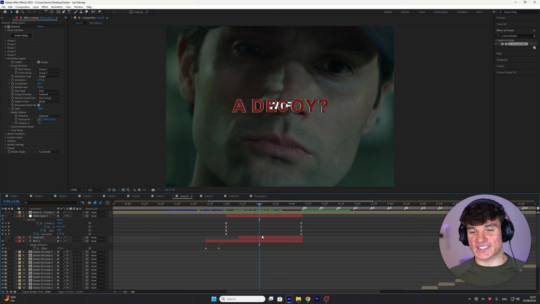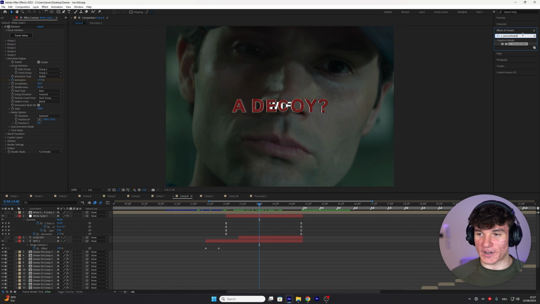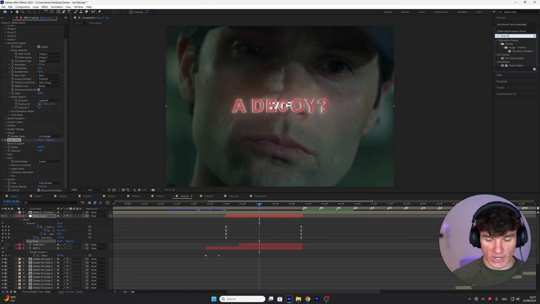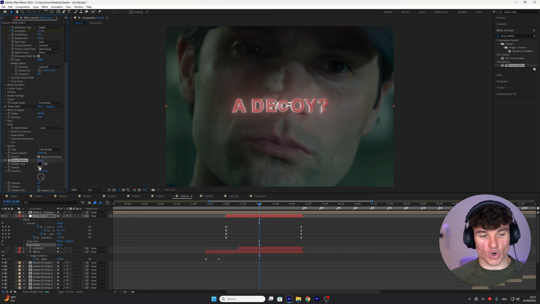Once that's done, our text still looks pretty blunt, so we're gonna add some effects. For that, go to Effects and Presets and search for Deep Glow. Drag it on top of the solid layer, very important, not the text layer, and put the exposure from 1 down to 0.4. Next, we're gonna search for Drop Shadow. Also drag it on top of the solid layer and put the opacity from 50 to 100%, the distance from 5 to 0, and the softness from 0 to 150.